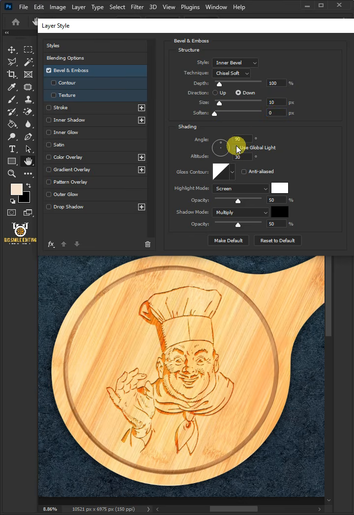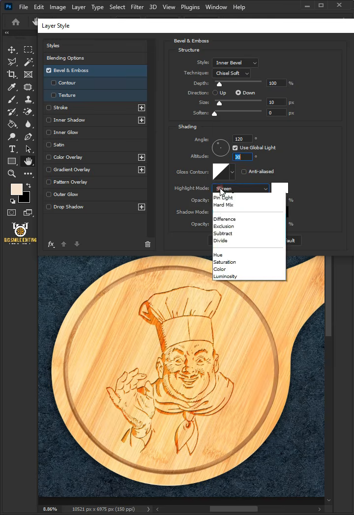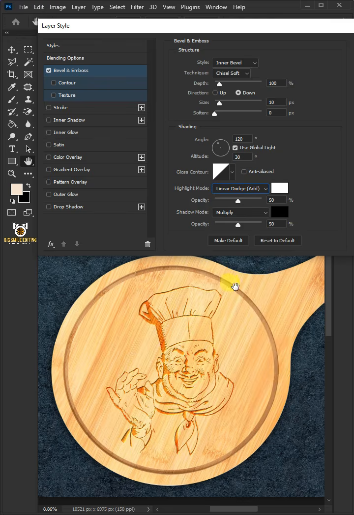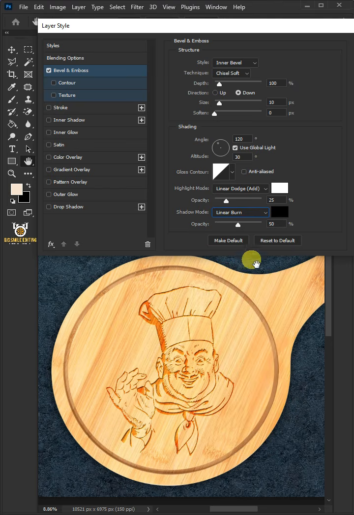Check Use Global Light. The angle is 120 degrees. The altitude is 30 degrees. The gloss contour is linear. The highlight mode is linear dodge. The color is white. And the opacity is 25%. The shadow mode is linear burn. The color is black. And the opacity is 75%.